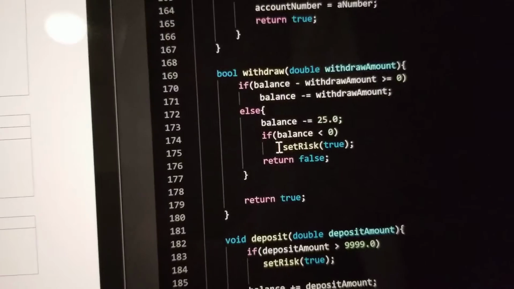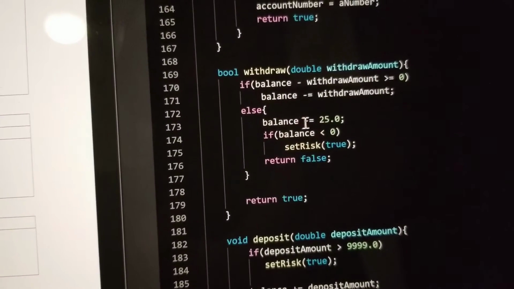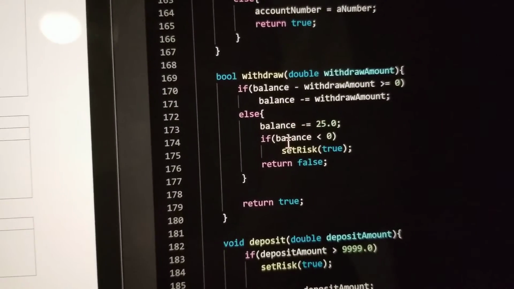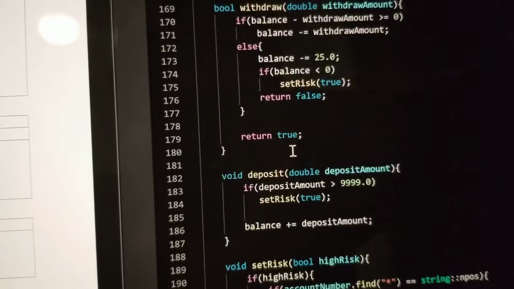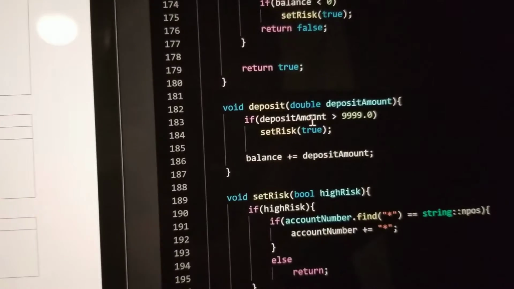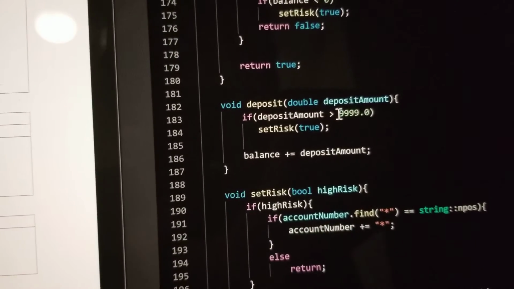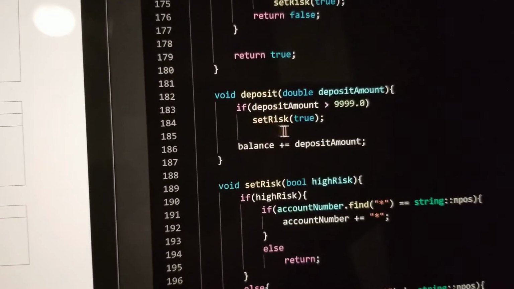And then for the checking, if the withdrawal is overdraft, we subtract $25 and then set it as a high risk. And then same thing with deposit. If we deposit more than $9,999, we also set that risk value.